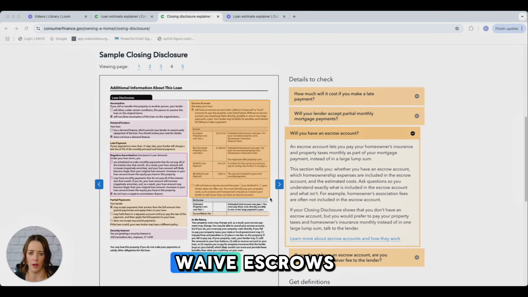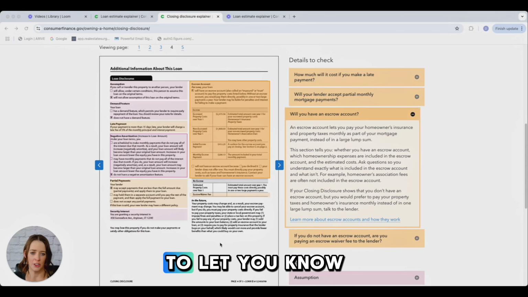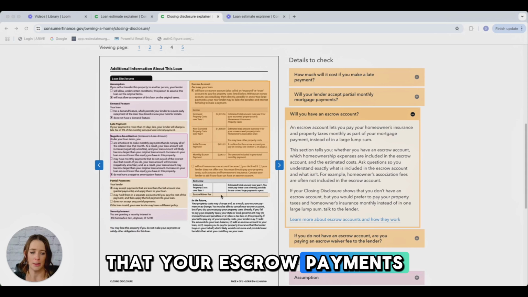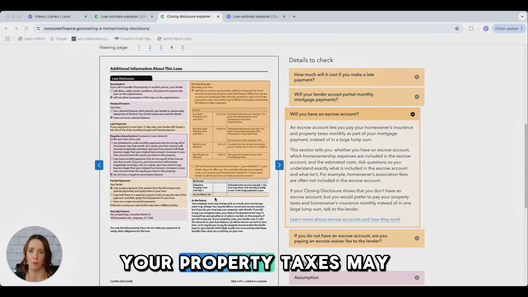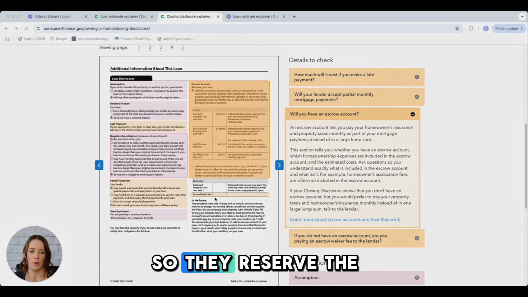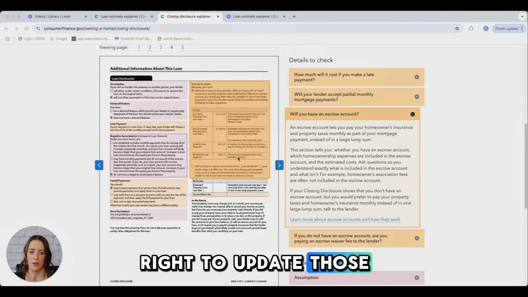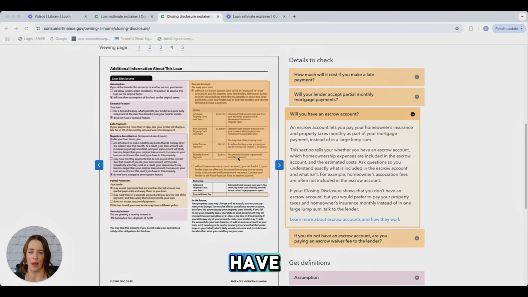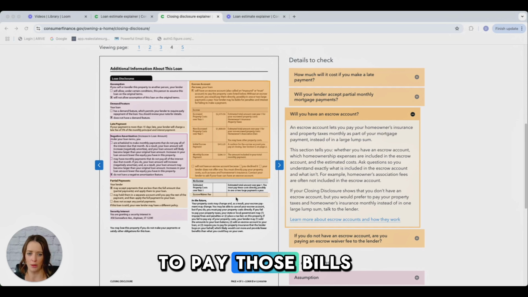But if you did waive escrows, it'll tell you if there was a fee to do so. This is just a disclosure down here to let you know that your escrow payments may change in the future, and that is because your property taxes may go up or your homeowner's insurance premium may go up. So they reserve the right to update those payments because they need to make sure that they have enough in the account to pay those bills when they're due. So expect things to be fluid if those updates need to be made.